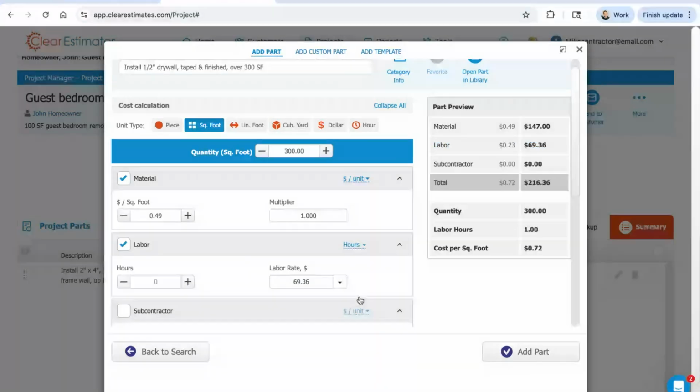And lastly, if we just wanted to multiply a number of hours against a labor rate, that's what hours will do. It just ignores that part quantity. I can just say it's, no matter what, it's 3 hours at my carpenter rate here. You can also plug in a lump sum cost for material, I should mention.